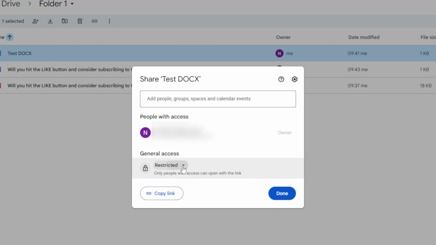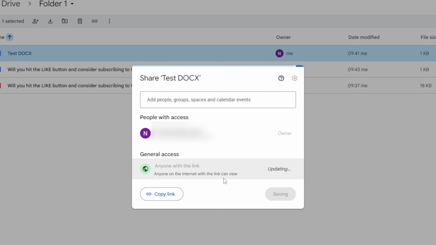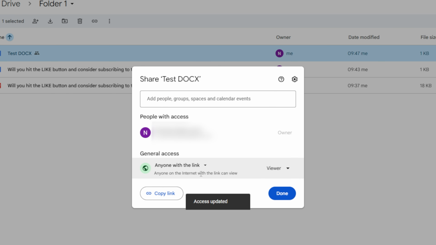Now, from this restricted area, you can go ahead and click it, and it says anyone with the link can actually gain access to it. So if we click that, we can see right here, it's basically saying that anyone who has access to the link can now open the link. But they can only be a viewer, which means they cannot edit it.